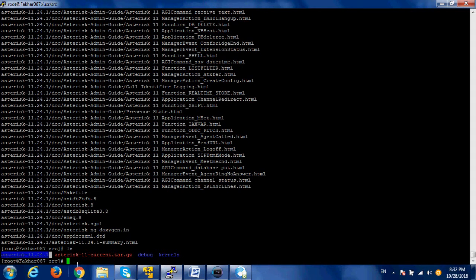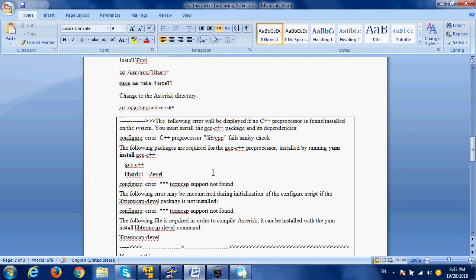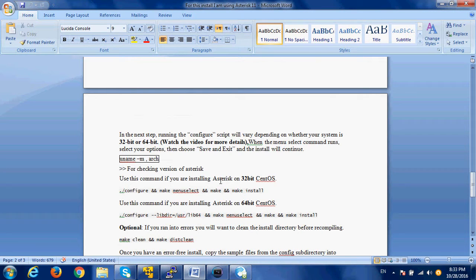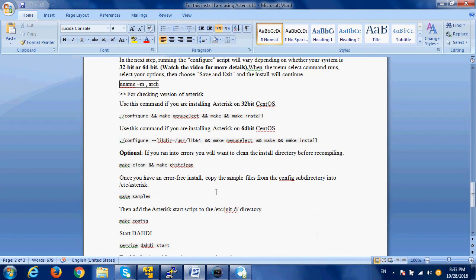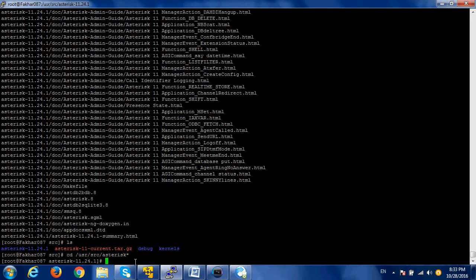So let's write the command again. Okay, now I'm in the Asterisk directory. What I'm going to do next is, before installing your Asterisk, you need to know what your system is. Is this a 64-bit or a 32-bit?